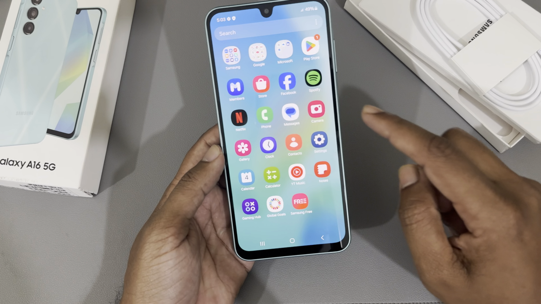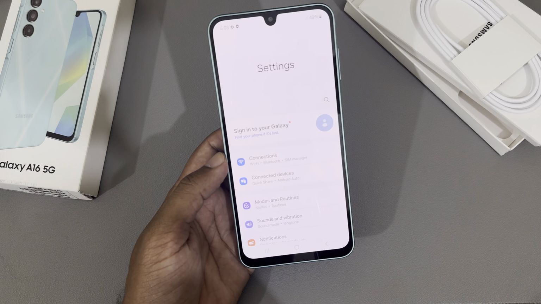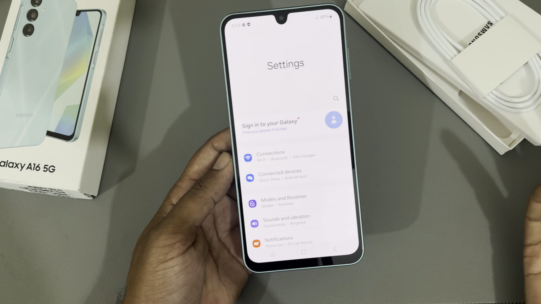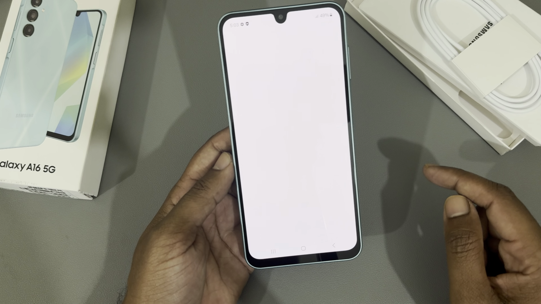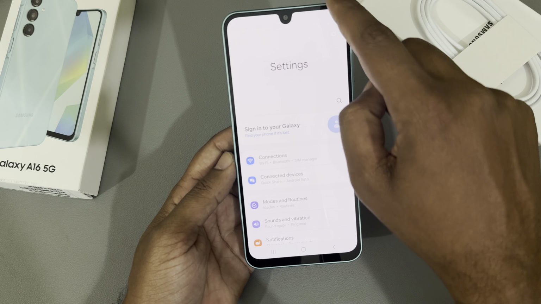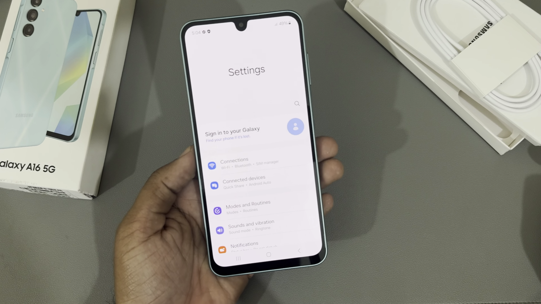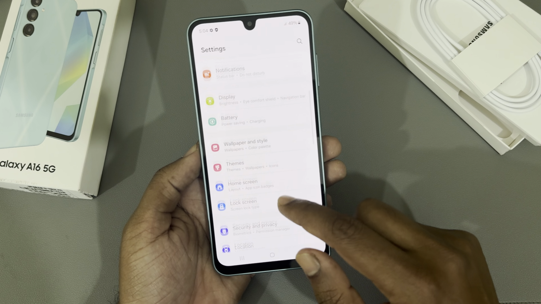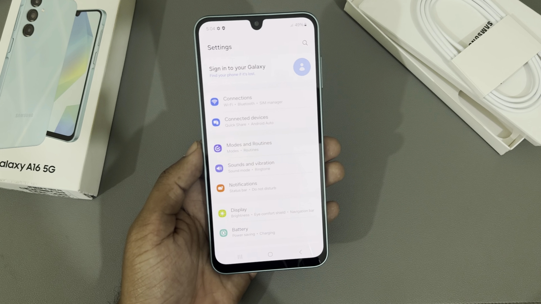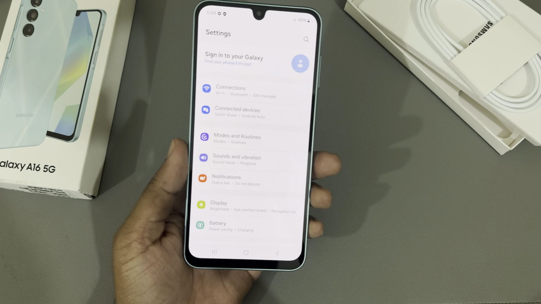Yeah. Now one thing you need to do, just go to your settings and you have to sign in with a Gmail account or create a Galaxy account. So you have to connect to the internet first and just sign in with a Gmail account. Then you can access all the advanced features on your Samsung Galaxy AI, and you can take a backup, etc.